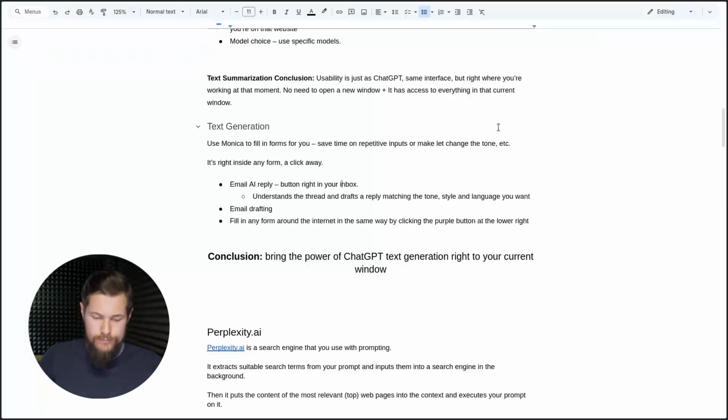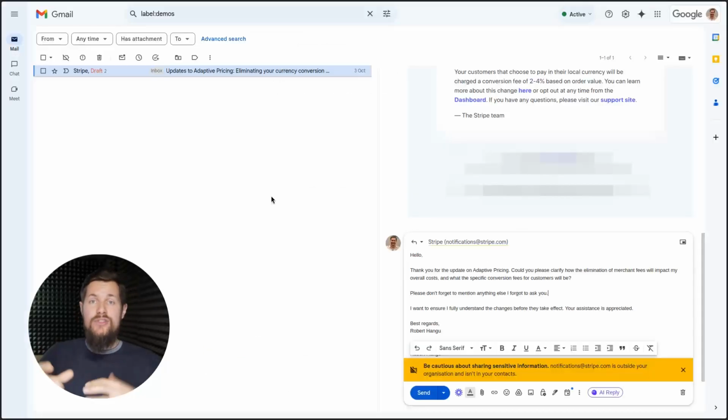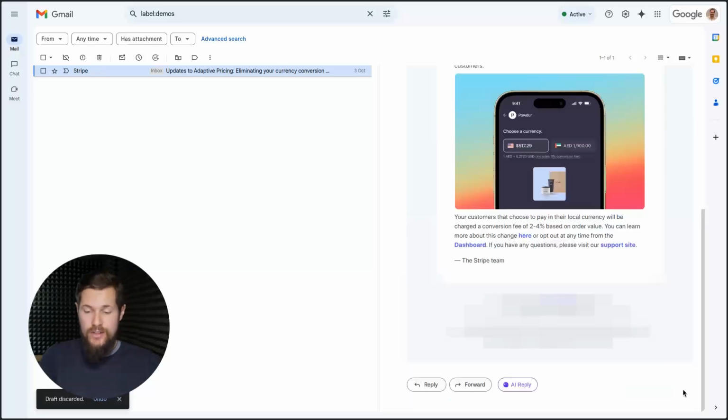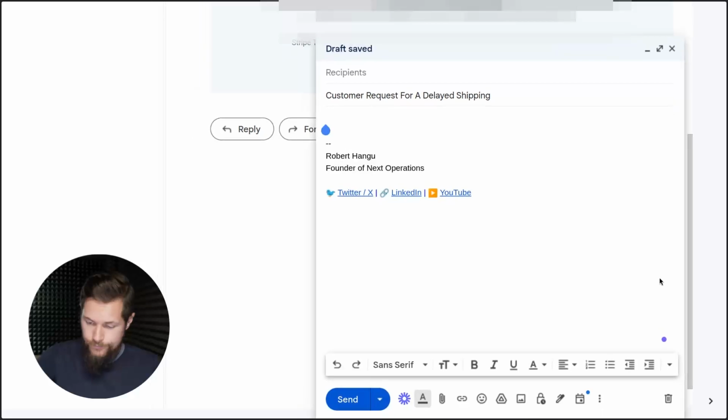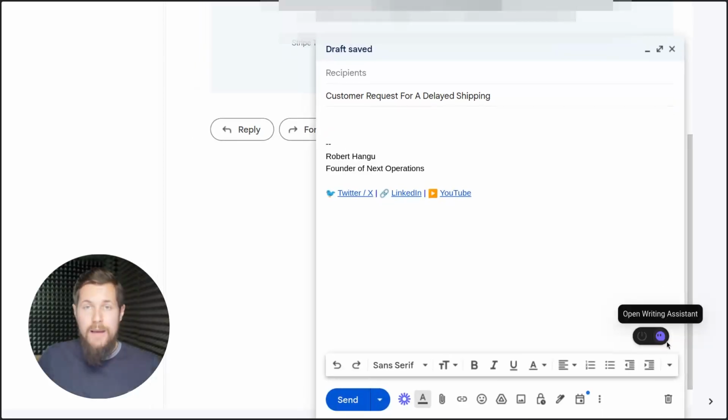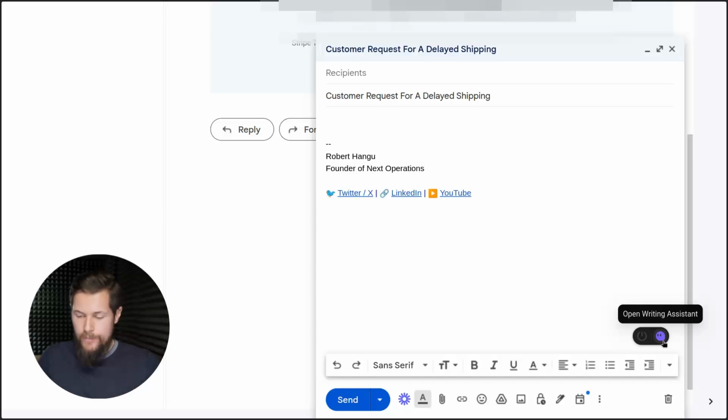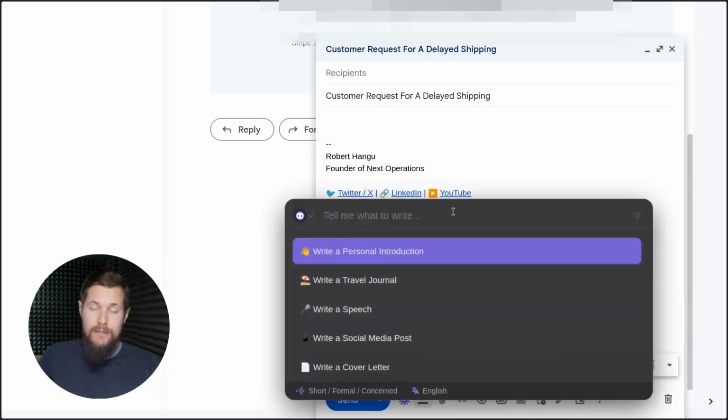Pretty neat tool. I can also use this for email drafting, right? So in the previous example, I used an already existing thread, but now let's say I compose a completely new email. I would say, let's say this is a customer request for a delayed shipping. Okay, I can copy this, and then here you will see this small button, which is Monica being integrated directly into your email. And I click Open Writing Assistant, and then tell me what to write, okay?